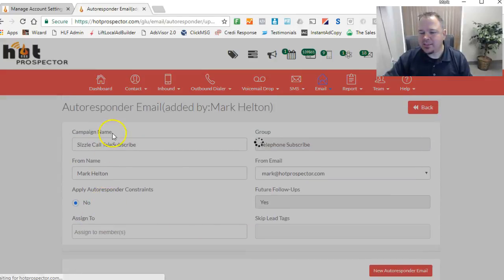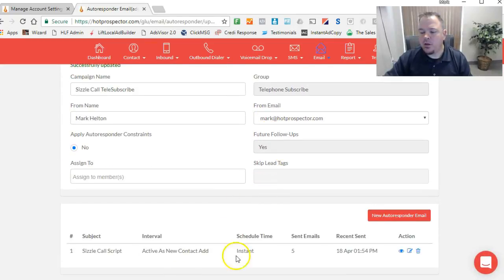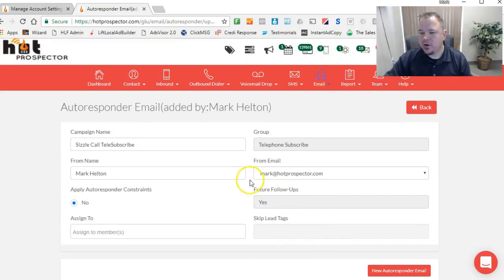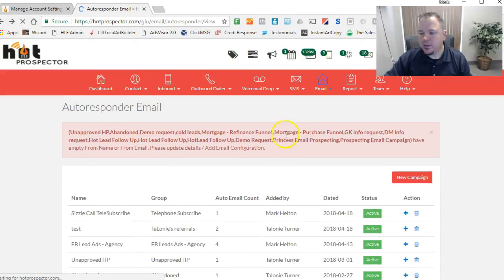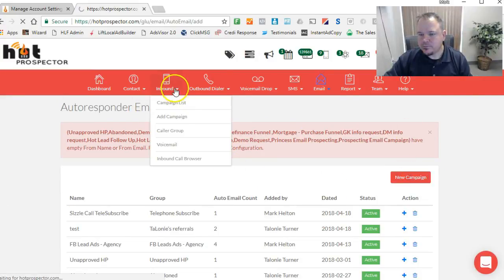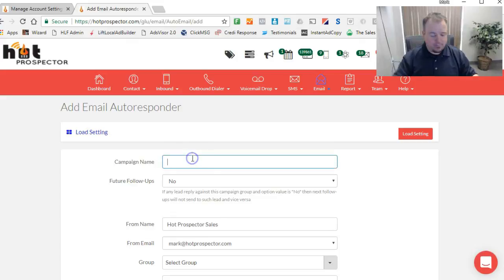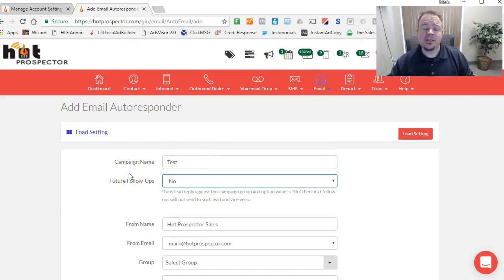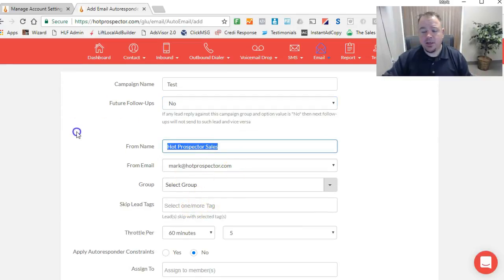Once you create this autoresponder, all you have to do is just write the email, right? So let me just back up here real quick. I'll show you. New campaign. Just name it. Test. Future follow-ups. Basically what this means is if you select yes, if you select no, then if somebody replies, then they won't keep on getting future follow-ups. That's all it means. But for right now, we're just going to leave that as no.